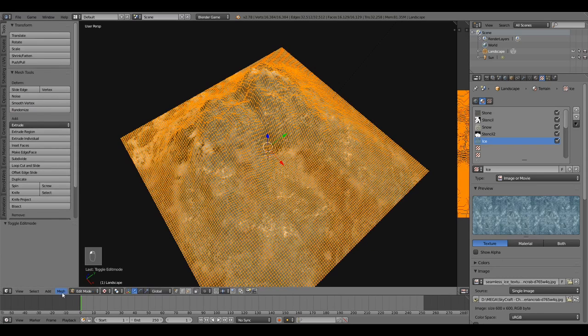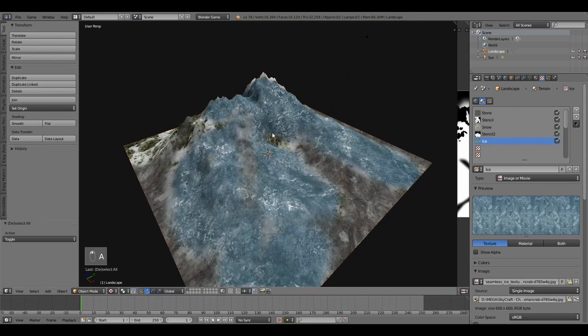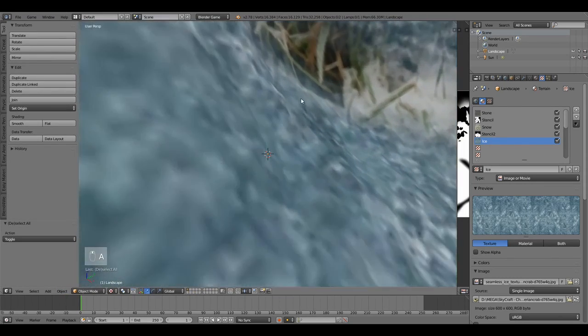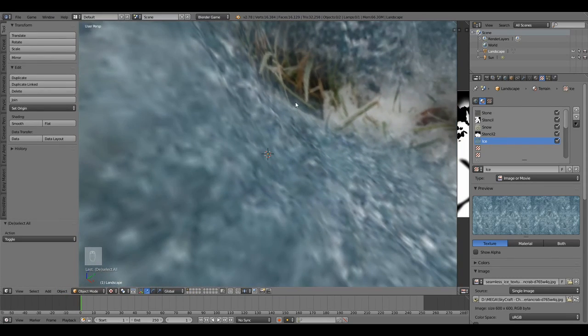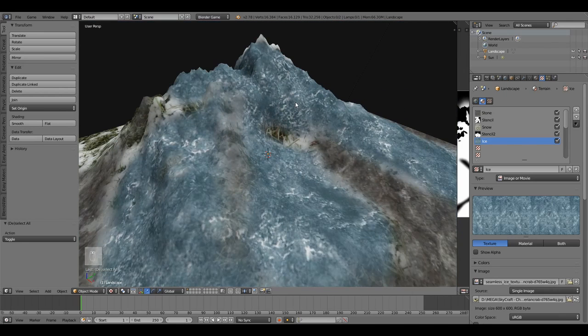Oops, object mode. As you zoom in, you'll notice that the image will be pixelated, and that's where the advantage of this method comes from. It will allow you to scale up your images. It's very useful when you have a large terrain and you want a high quality texture.